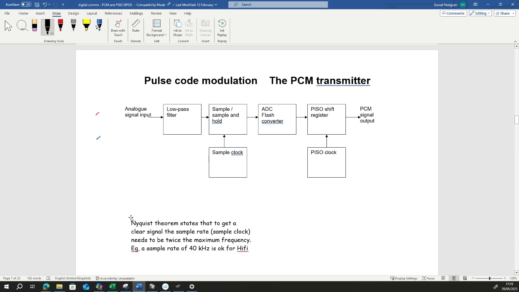Okay, I'm going to try and go over the PCM transmitter, the block diagram. So what happens if you have an analog signal coming in? So a signal that might do that. Why do you need a low pass filter? Well, a low pass filter will block any frequencies above the ones you want.